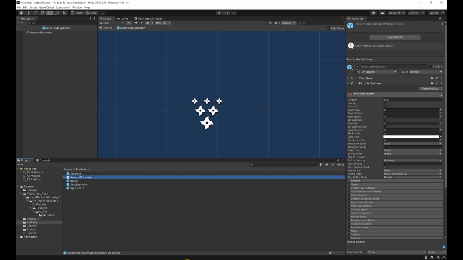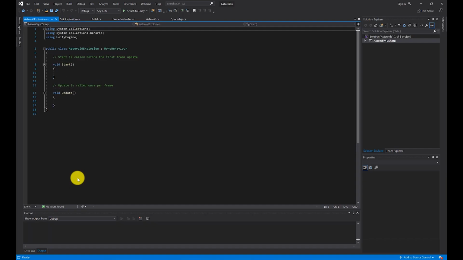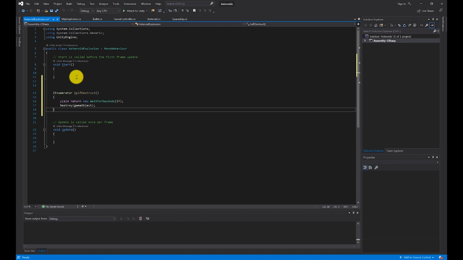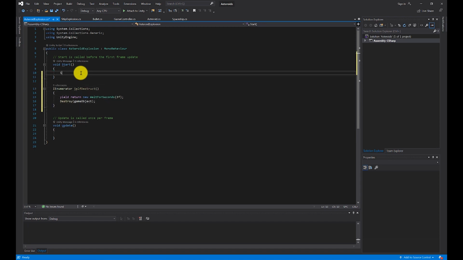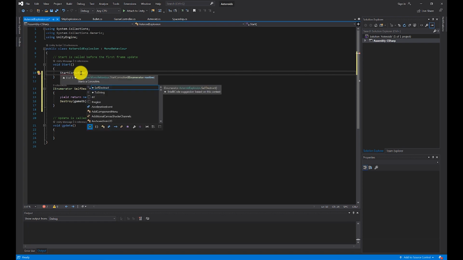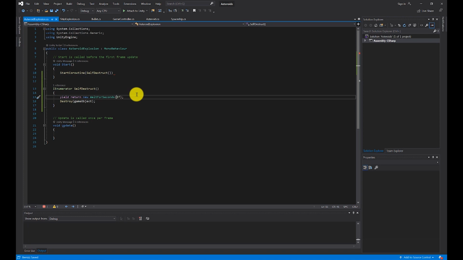Copy, and then let's go ahead and open up the script, Asteroid Explosion. And so I'm going to add the self-destruct code. Start coroutine, which is like a multi-threaded thing, and self-destruct. Okay. And in this case, because some of the ones are a little bit slower, I'm going to make it 4 seconds.